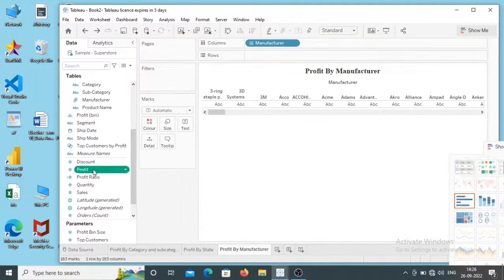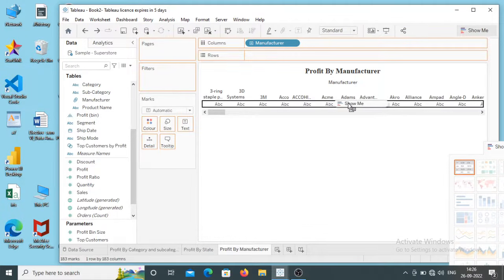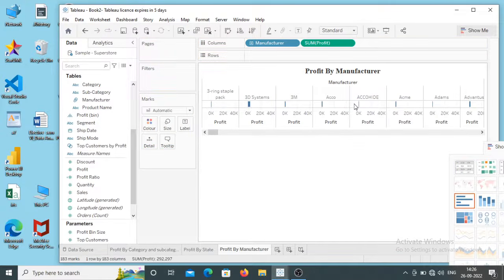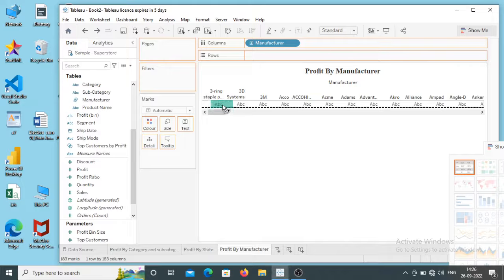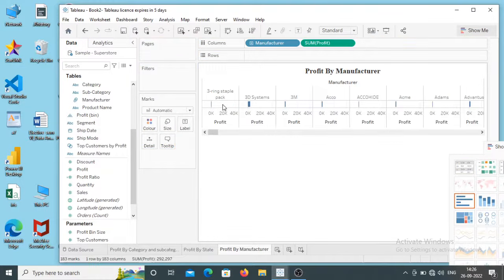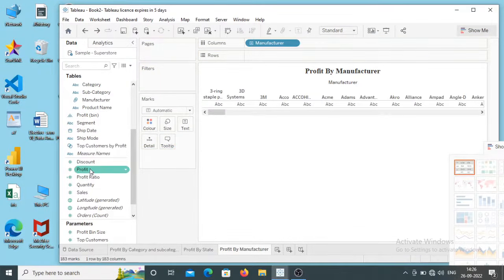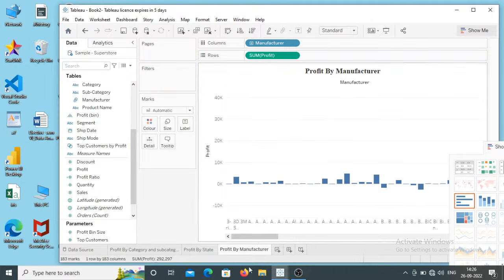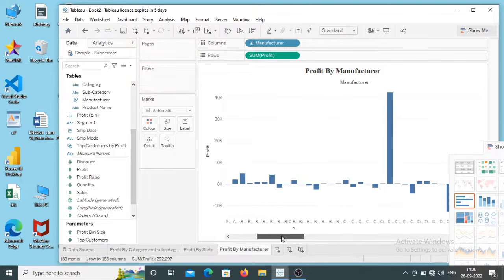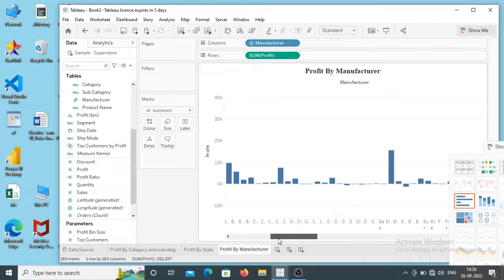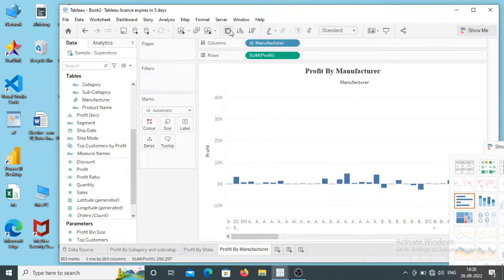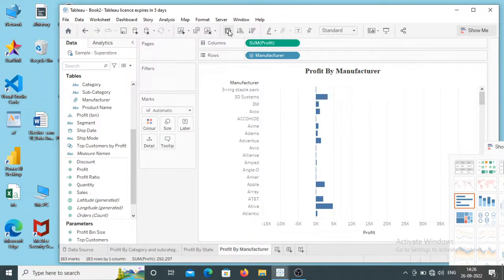Just a minute, it is not pasting properly. Yeah, no, this is profit and, no, okay, what I can do is drag that profit and paste it into the row section. So you can see this is how that graph is generated. Suppose you don't want this type of graph, suppose you want to swap rows and columns. You can see here this is how you can do it.